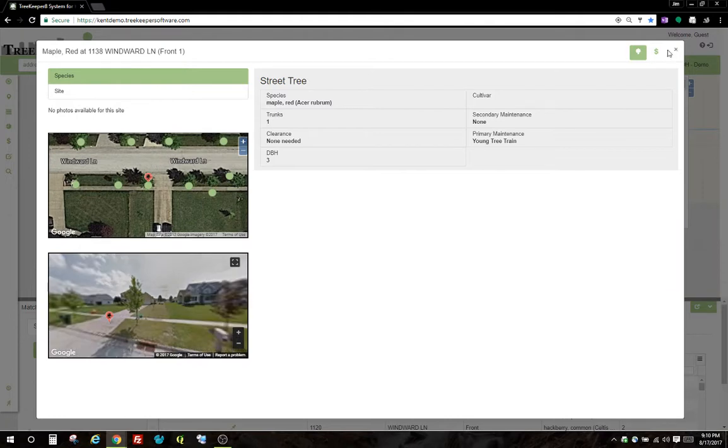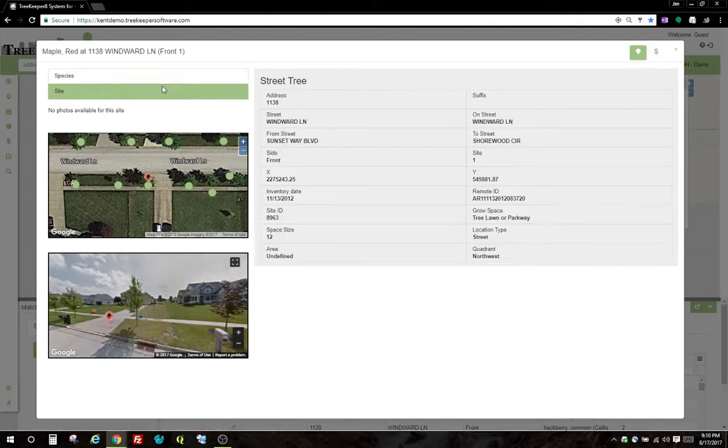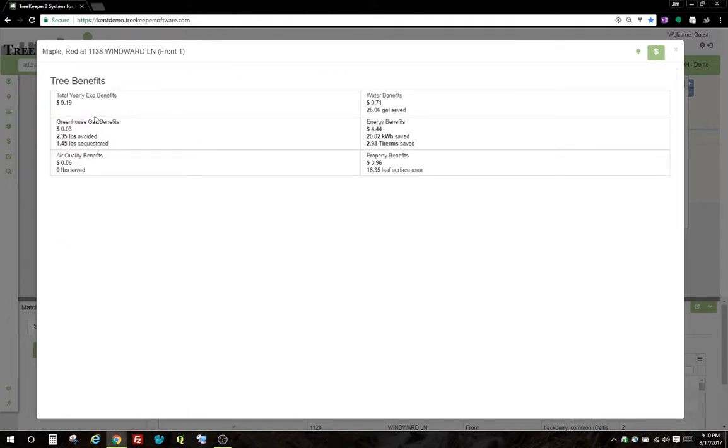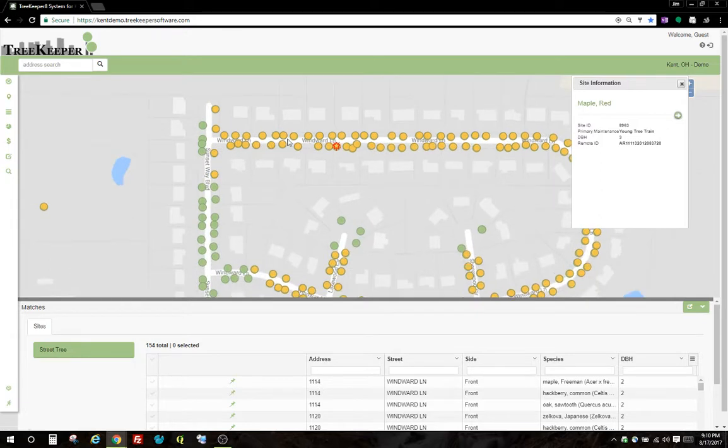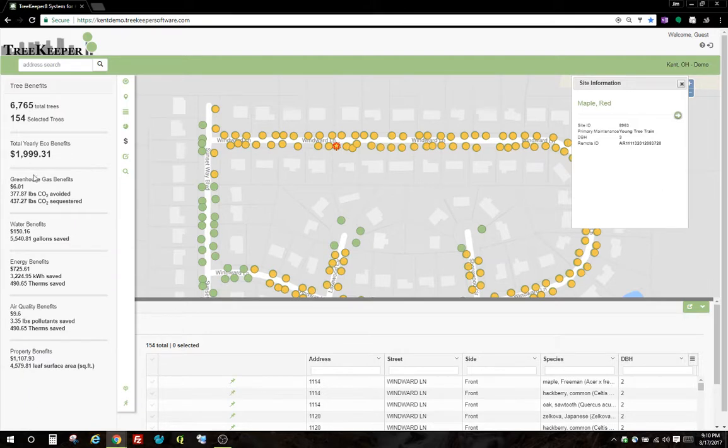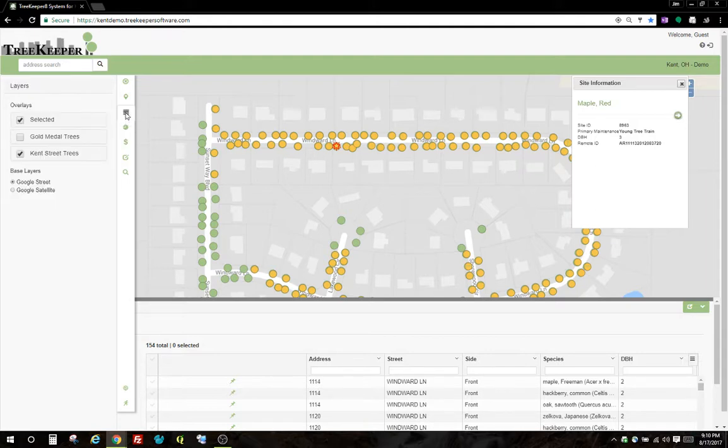If I want more information about the tree, I can find out some site information. I can find out the yearly eco benefits that my tree is providing. So that's information that I can find out about a particular tree. If I were something like a neighborhood association, or if this were a park, I would be able to get, for example, the total yearly eco benefits that those trees are providing. So again, this is your public facing site, and these are a few of the tools that the residents of your community will be able to use.